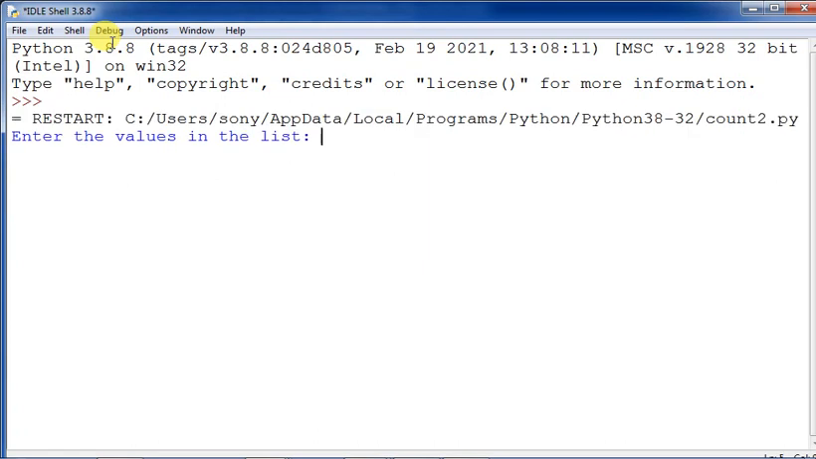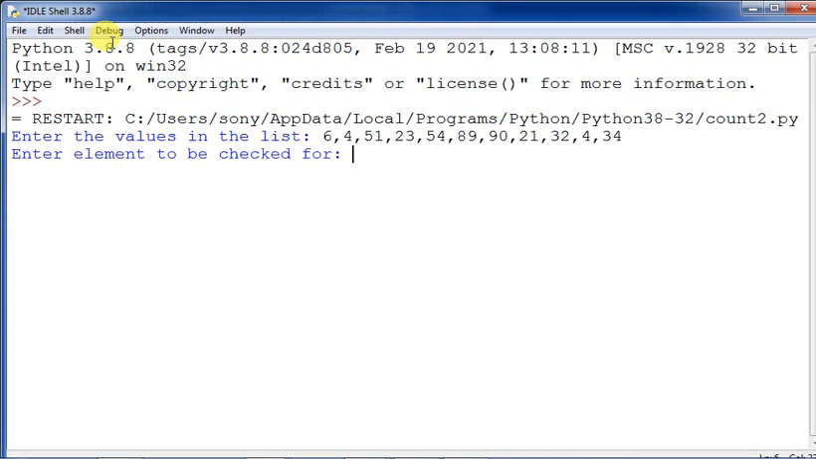Now it will ask us for input: enter the list elements, enter the values in the list. So I'm entering 6, 4, 23, 54, 89, 90, 21, 22, 4, 34. Now we are entering the element to be searched for. I'm giving 66. So it is saying it has not been found in the list. So it is quite clear.